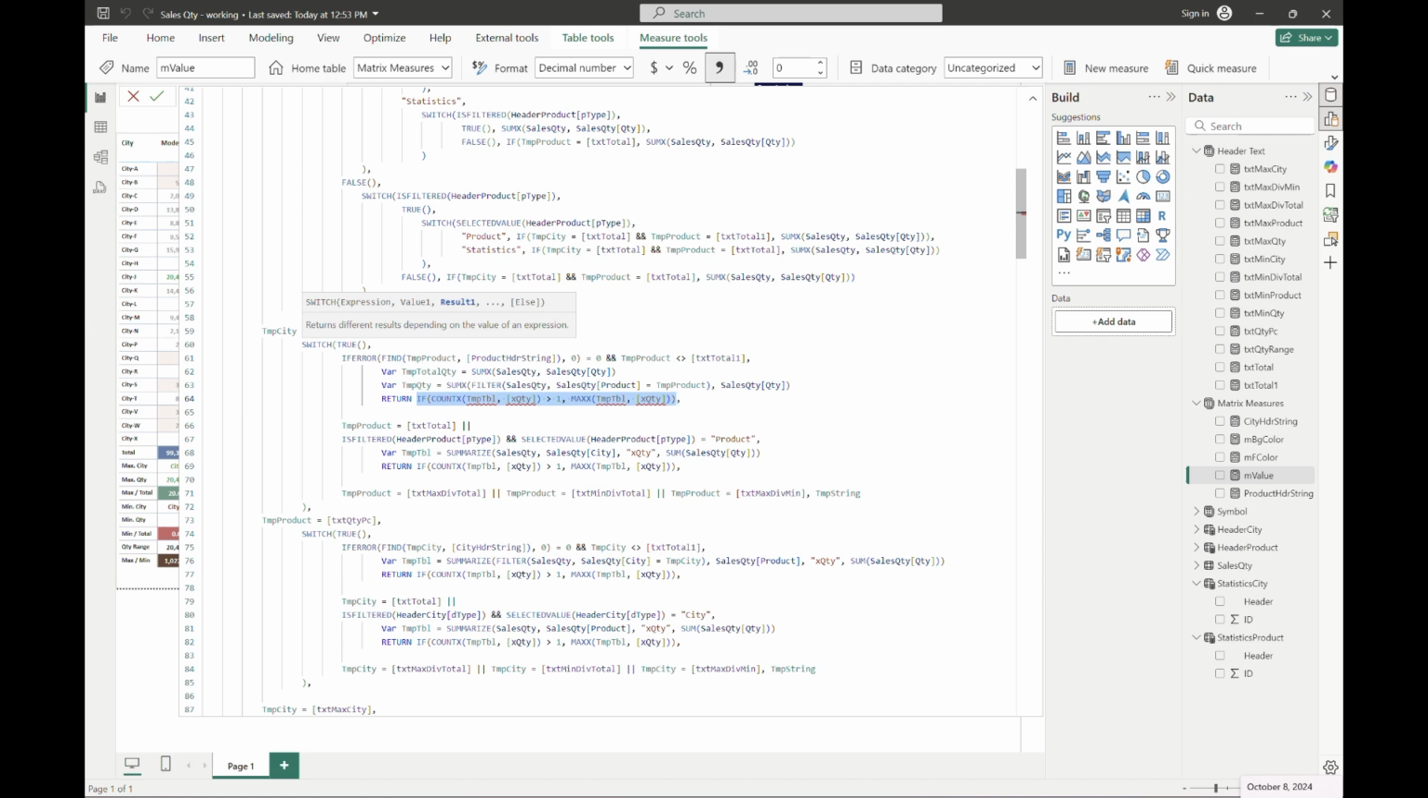Now we need to use the FORMAT because it is a percentage. Format. What inside? Temp QTY divided by temp total QTY. And then the format string. All right, the format string. Okay, once we have set up this, let me see.